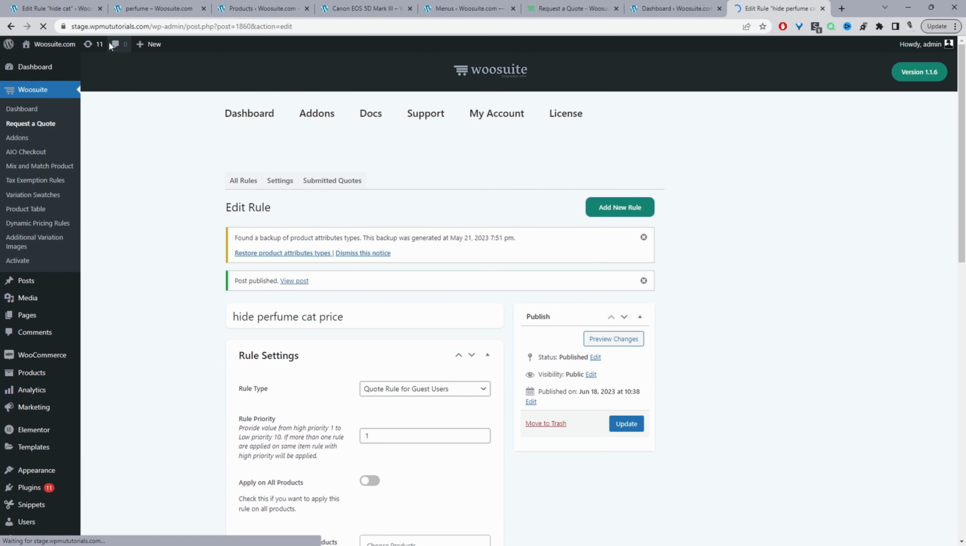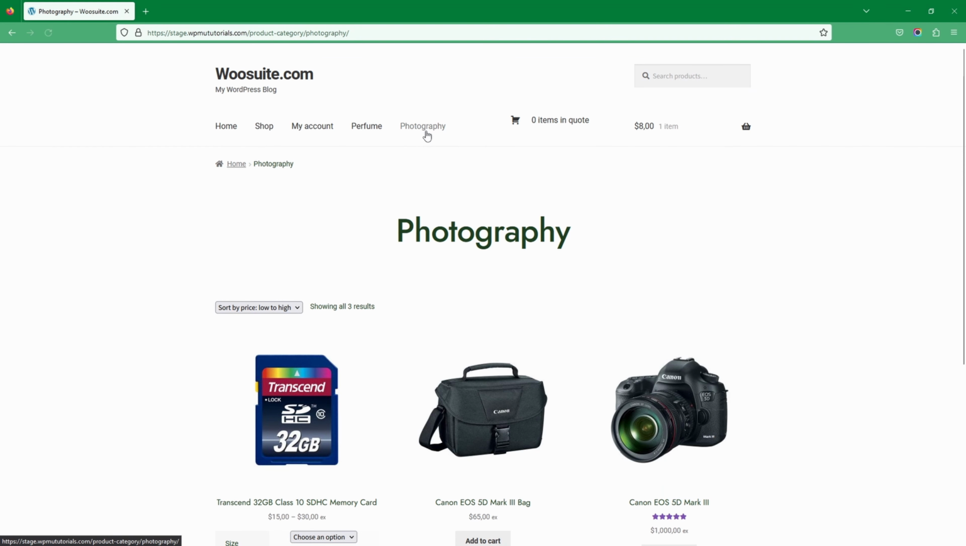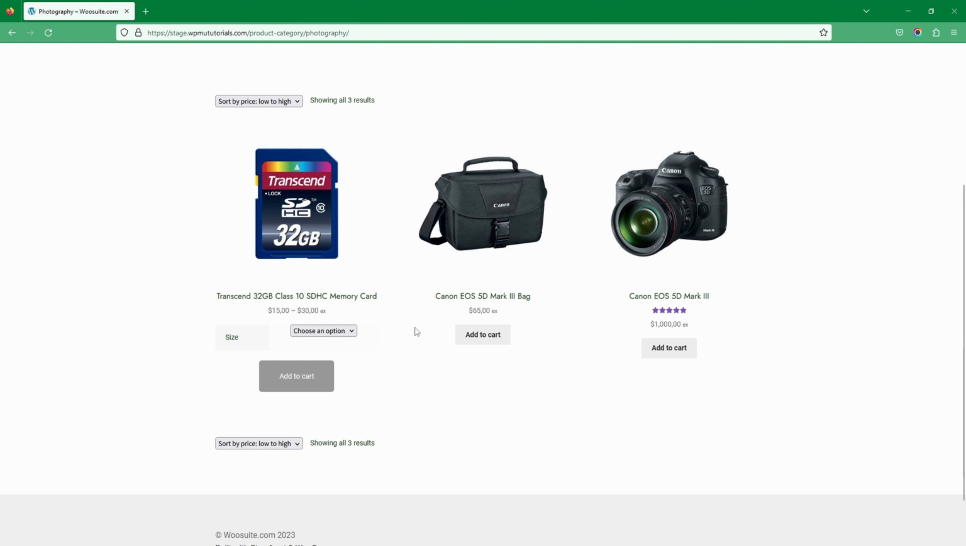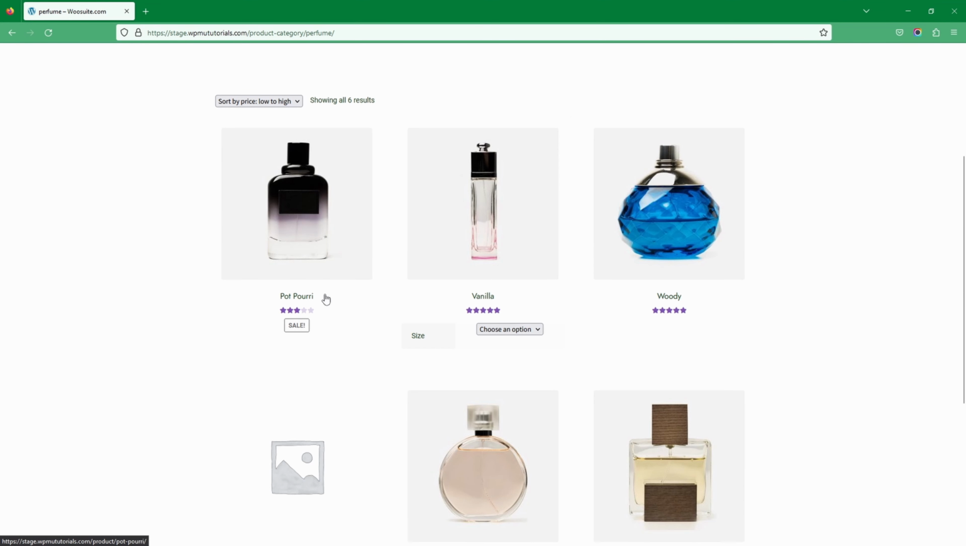Now let's check our rule and see if it works as expected. Let's check our photography category first. We can see our price and our add to cart button, which is fine. And now when we check our perfume category, you can see there's no price, and there's no add to cart button as well. And that's a quick and simple way to hide your price from a particular category in WooCommerce.